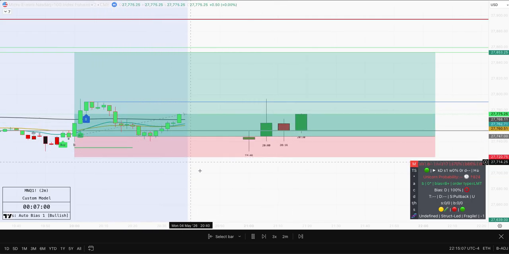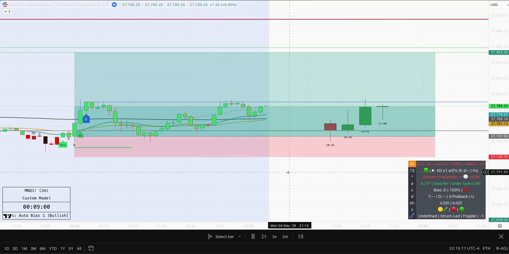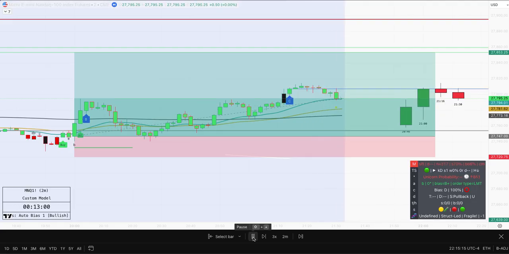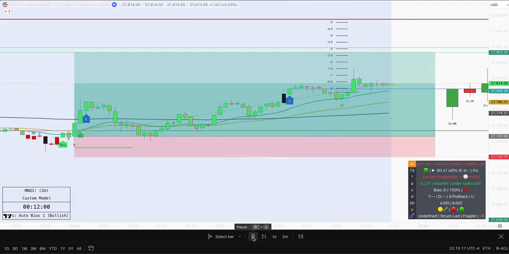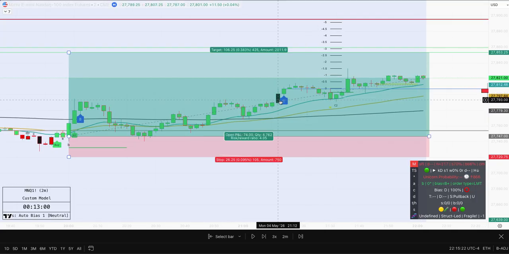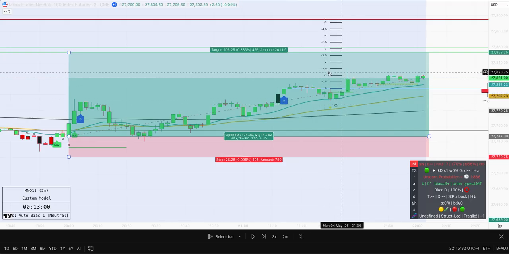Tap in. TP. Now, here's your TP. Here's another sweep from 2 degrees again. Bullish sweep. Now we've gone neutral. So you see we started off bullish, now we're neutral. But there's still a sweep here.